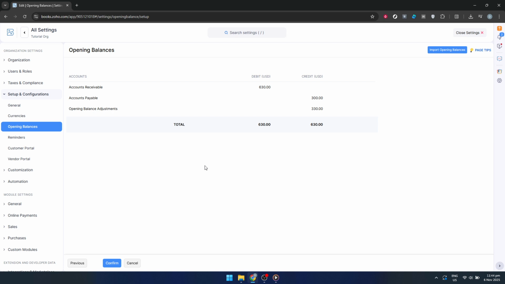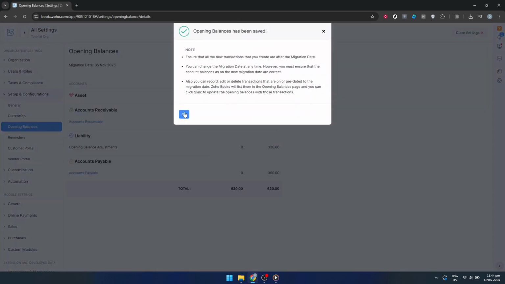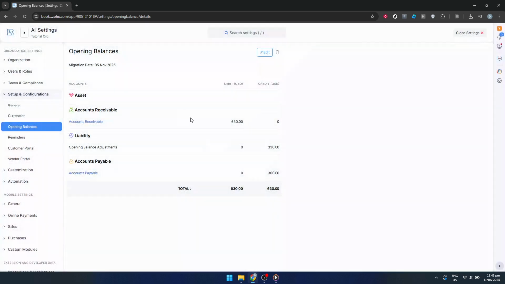Finally, after verifying everything is accurate, click Confirm to finalize your opening balances. This formalizes your entries and allows you to move forward confidently with your financial data in Zoho Books. By following these steps, you've laid the groundwork for a solid and accurate financial tracking system within Zoho Books.